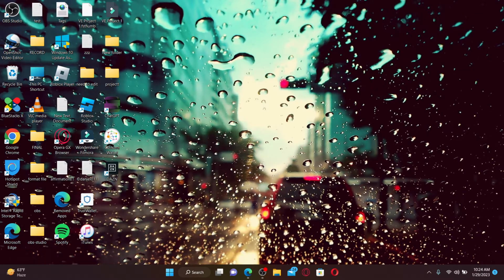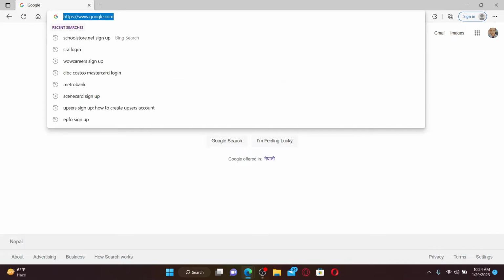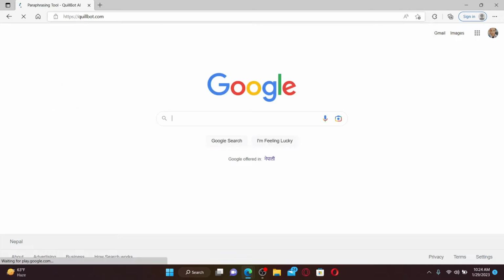Open up a web browser to get started. Make sure that you're inside the main homepage of Quillbot. Simply go and type in quillbot.com into the search bar and press enter.